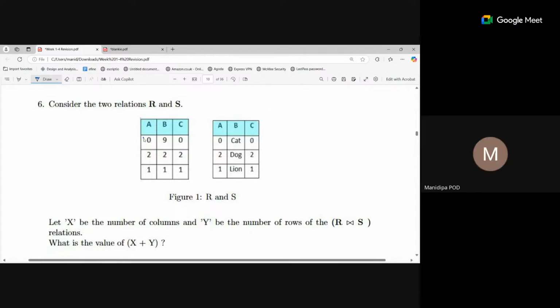Because none of these are common, right? When I take natural join, I have to take the whole tuple. So 090 is not present anywhere here. Similarly for these two rows. So X plus Y will be what?